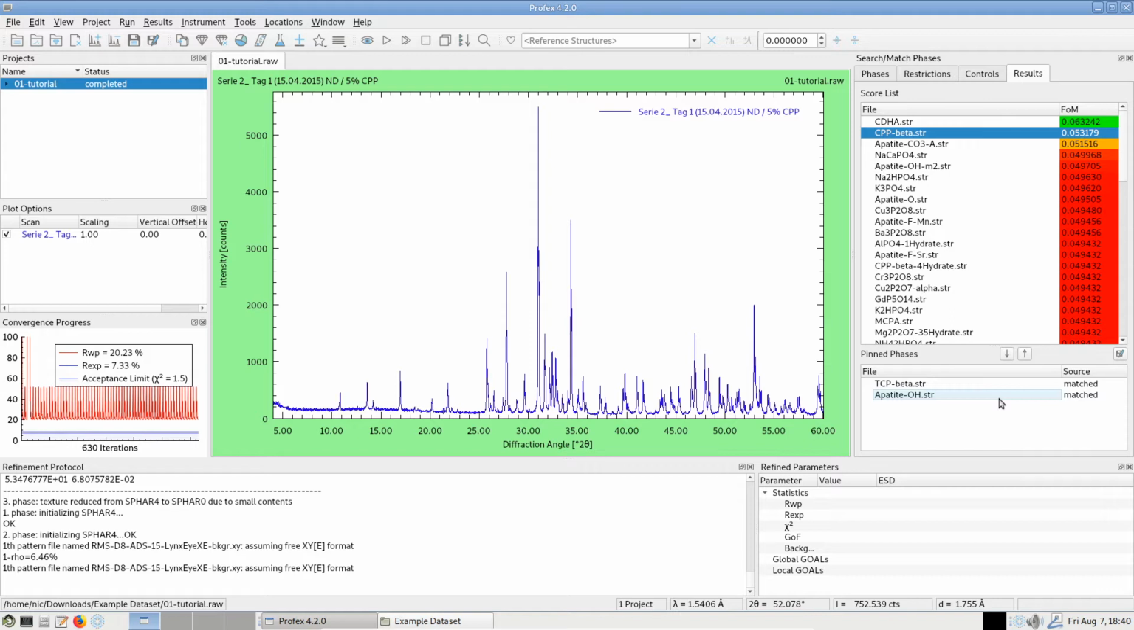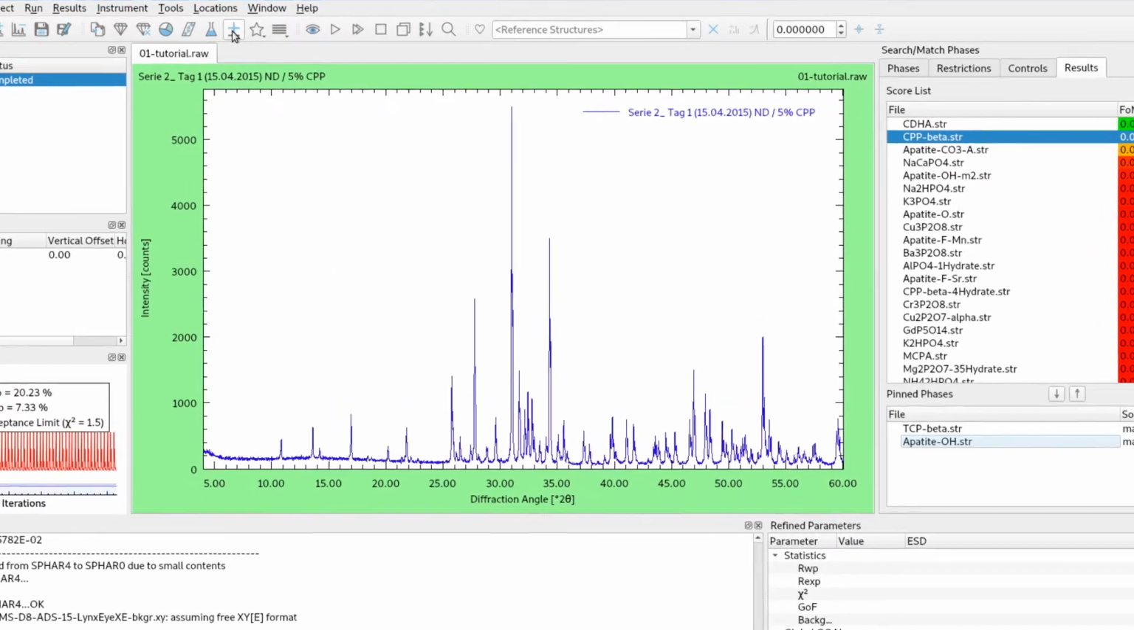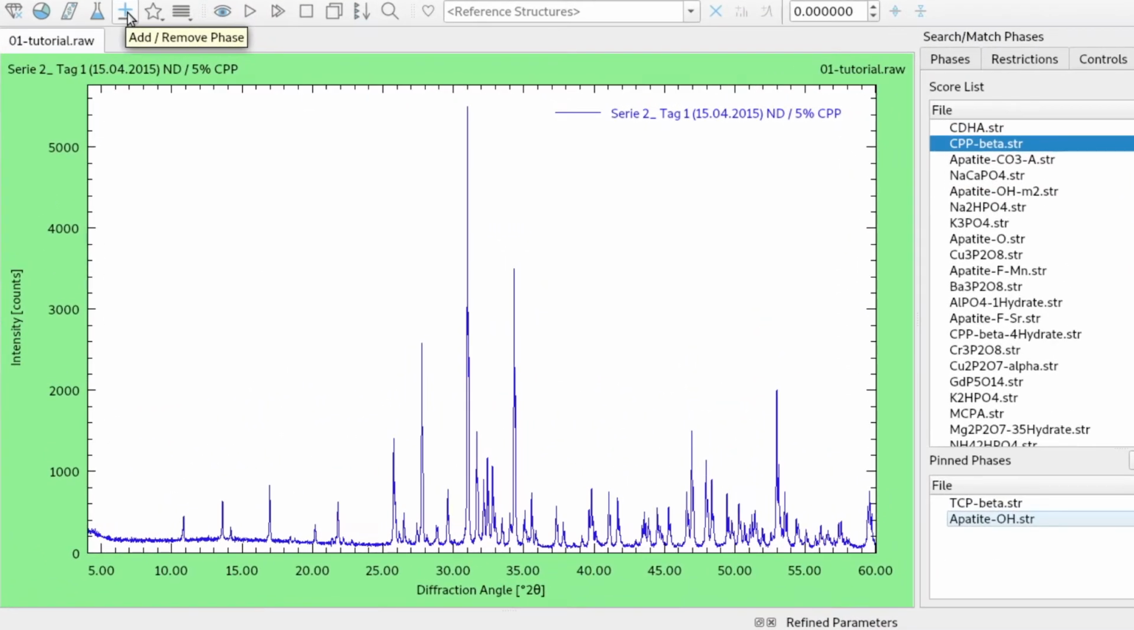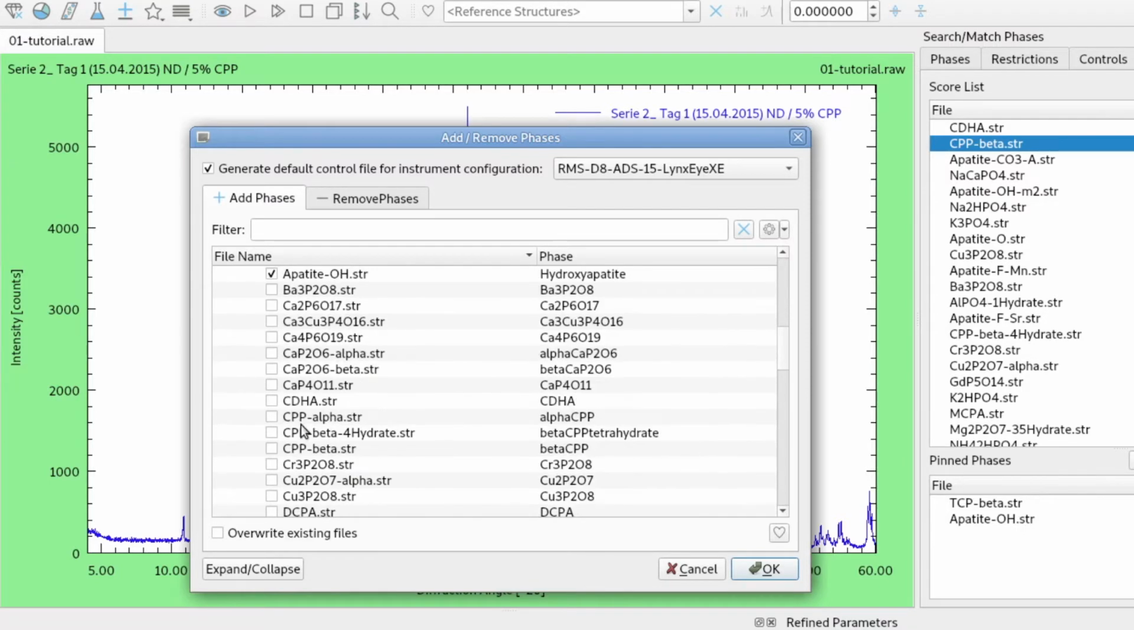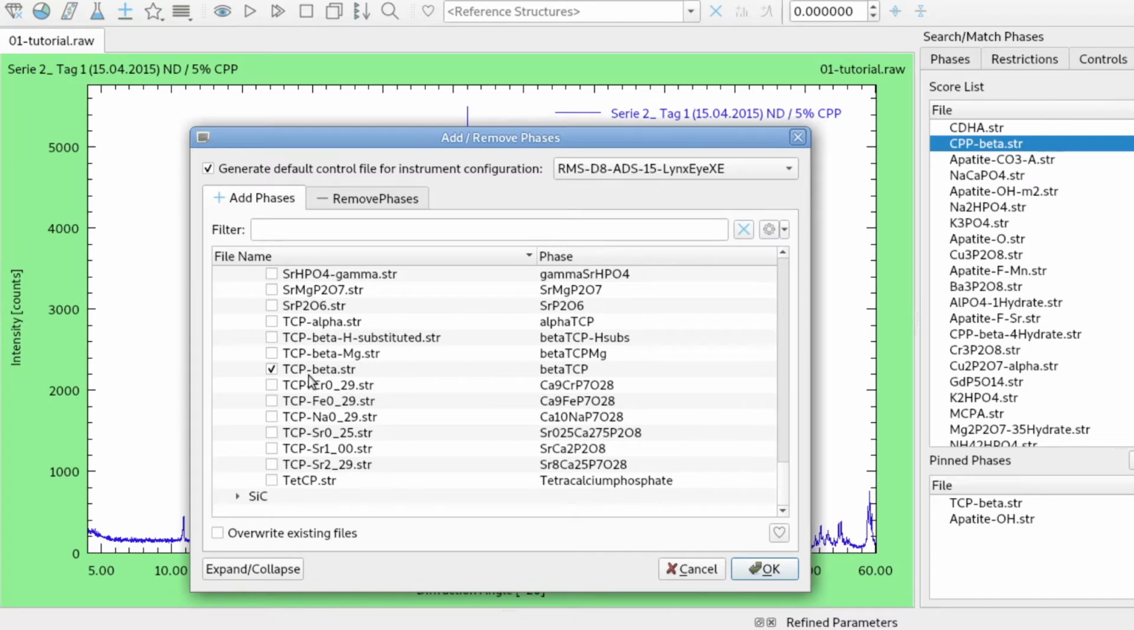So now that we know which phases occur in our sample, we want to create a refinement project, and we can easily do this by clicking the Add Remove Phase button. This will show the Add Remove Phase dialog, and because we pinned some phases, they are already pre-selected, the apatite and the TCP beta phase.